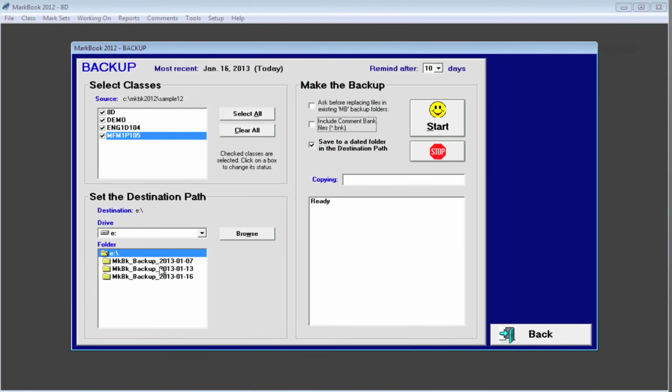Given that I've got my classes now stored on an E drive, a USB stick, I can eject the stick from this computer and take it to any other machine and make another backup on that machine. That could include a computer at home. I've also got dated folders, so if I want to see how the class or the students were performing on January the 7th, I can open an old backup copy to see the data at that point in time.